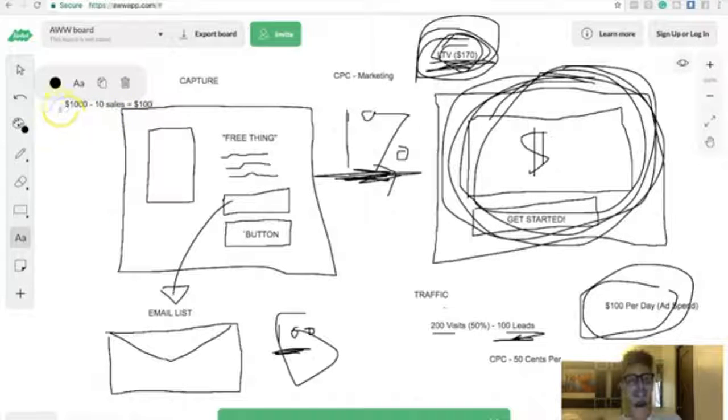So what that means, if literally these are your numbers right here based off of you calculating your numbers, what that means is you could literally spend $100 per day and you're going to break even. So you're going to literally be able to build an email list for free.